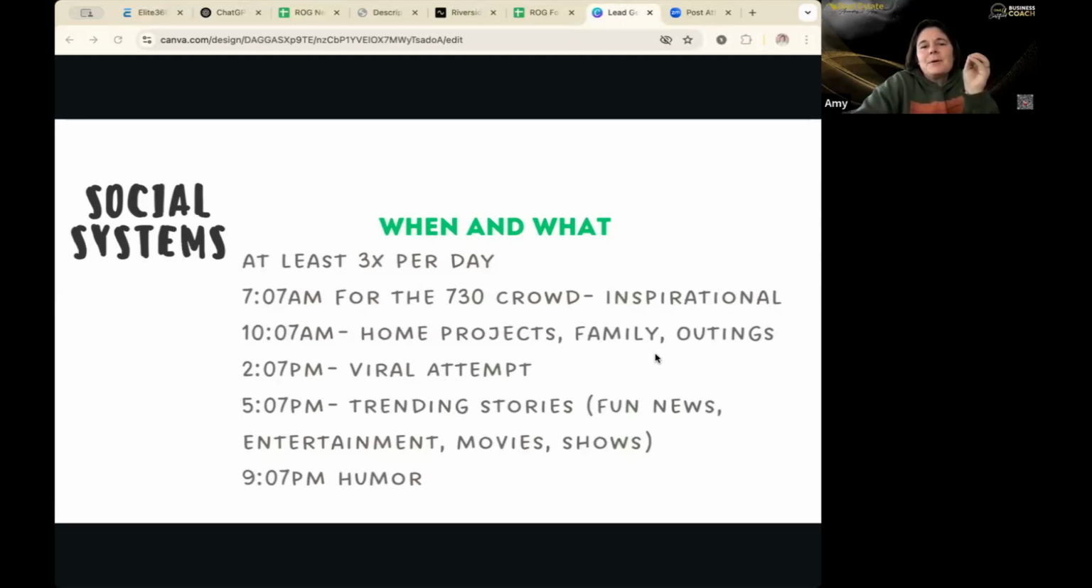With the first post, make it your goal to post around 7:07 a.m. That's going to help you catch that 7:30 crowd, or be posted when it's building and also when it's starting to drop off. So we've got that peak. Those are our early risers, or those ones that are scrolling before they go to work. You want to post something in the morning that's inspirational or motivational. Those get the most play.